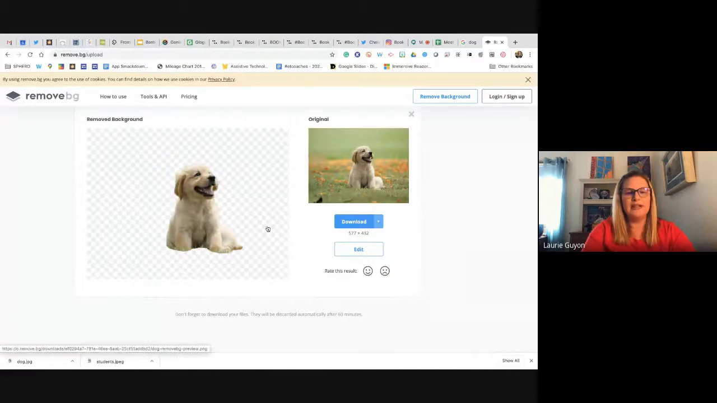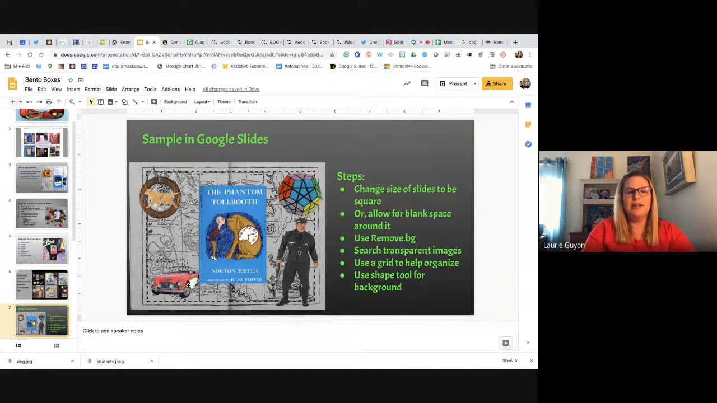All right, so I don't want to save that because I kind of took off part of the dog. As soon as I hit download, I can upload that picture and it has no background, so I'm able to use it. So you can do that when you're using different images. So I did that with these 4 images. I either found one that had a transparent background, or I used Remove BG to do that.